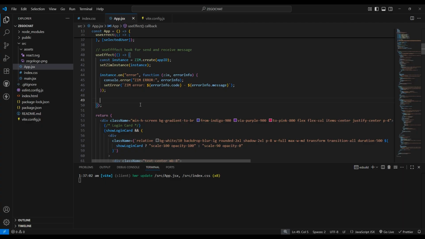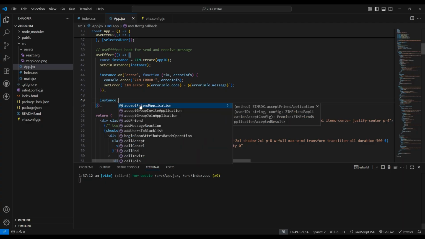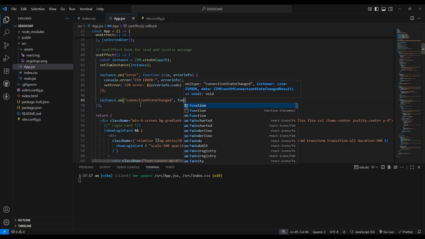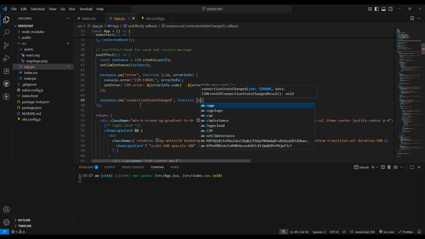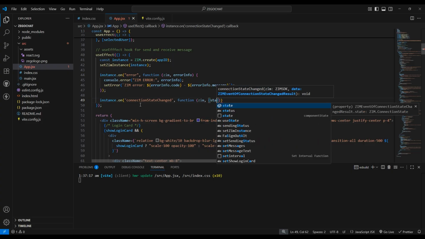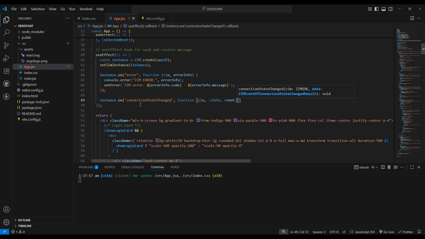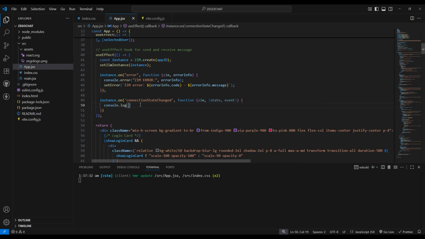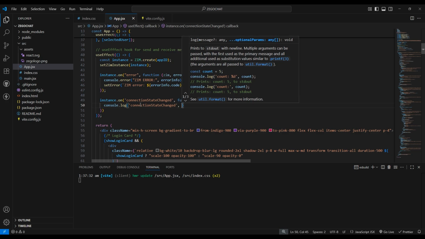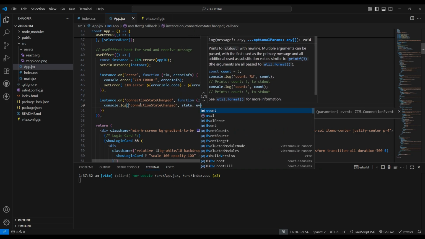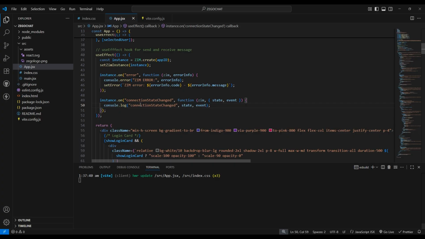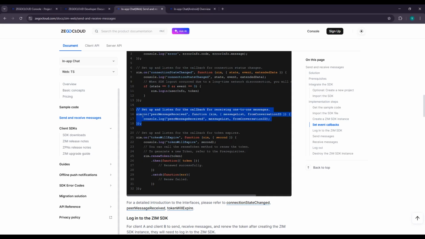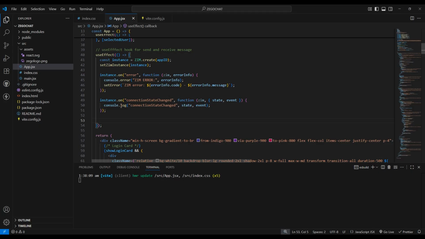Now let's create our connection state change. Let's type instance.on, and this time it will be connectionStateChanged, comma, function. Inside this type zim, state, event. So we'll be taking these inputs, and inside this type console.log, and here we'll be logging our connection state change, comma, state, comma, event. Now after this, let's go back and create a function for peer message.